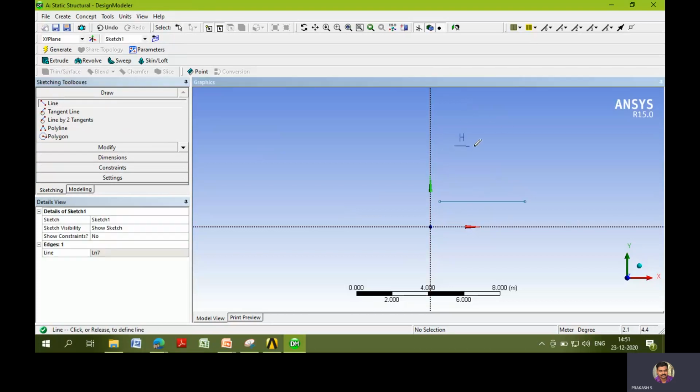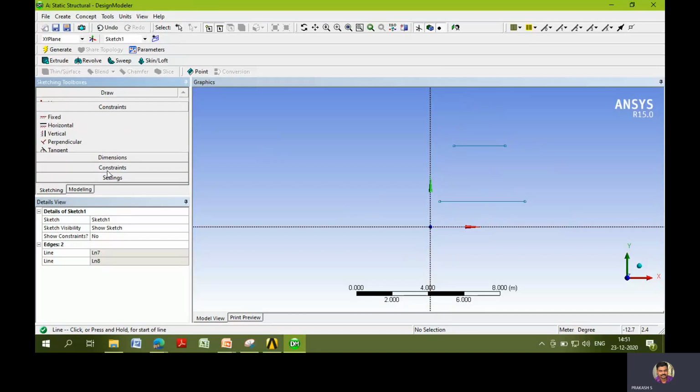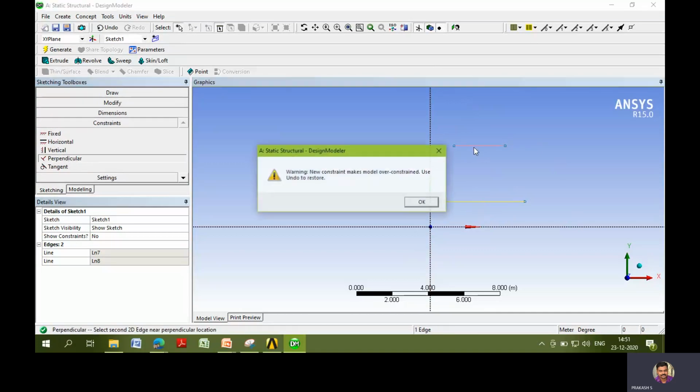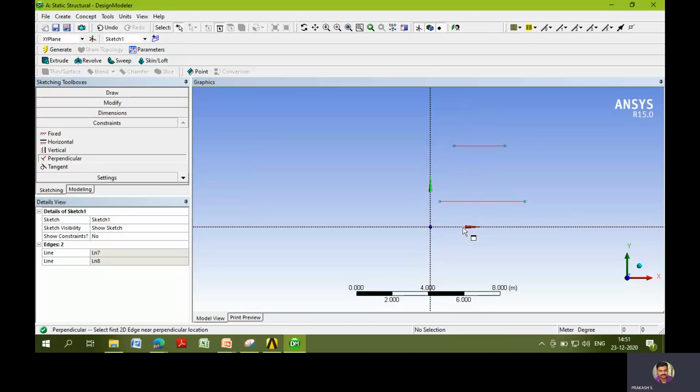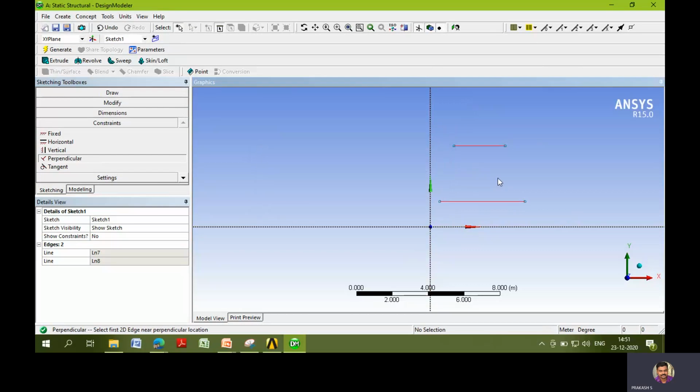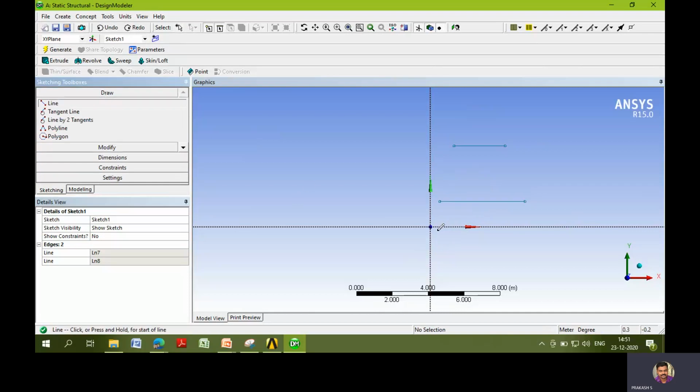I'm going to draw one line like this, one line. Then I'm going to make the constraint, the perpendicular. For this object, the line should become perpendicular. Just a minute. I'm going to draw a line here.